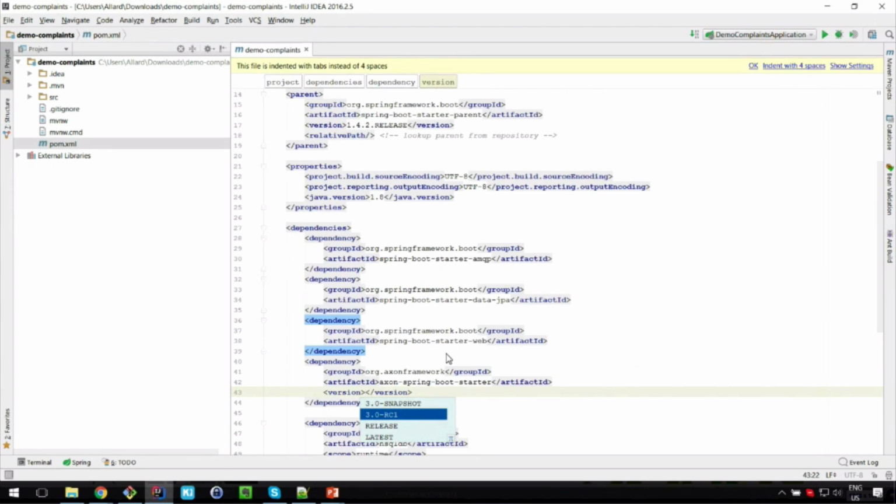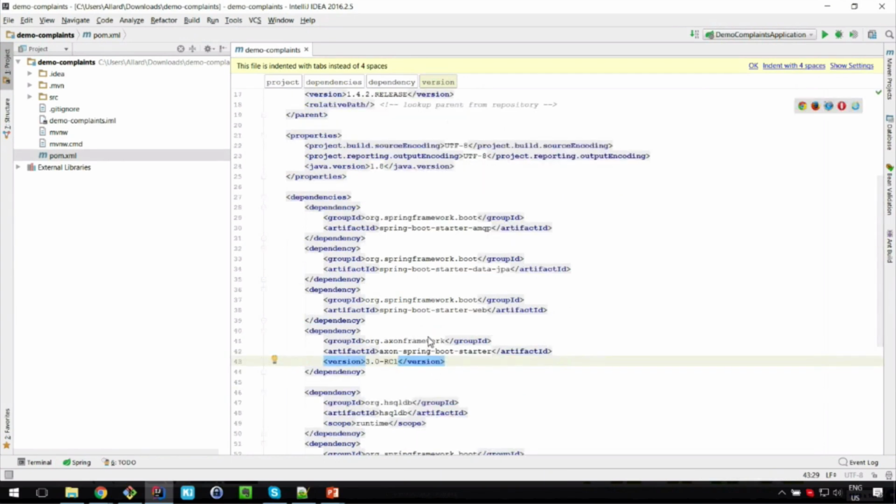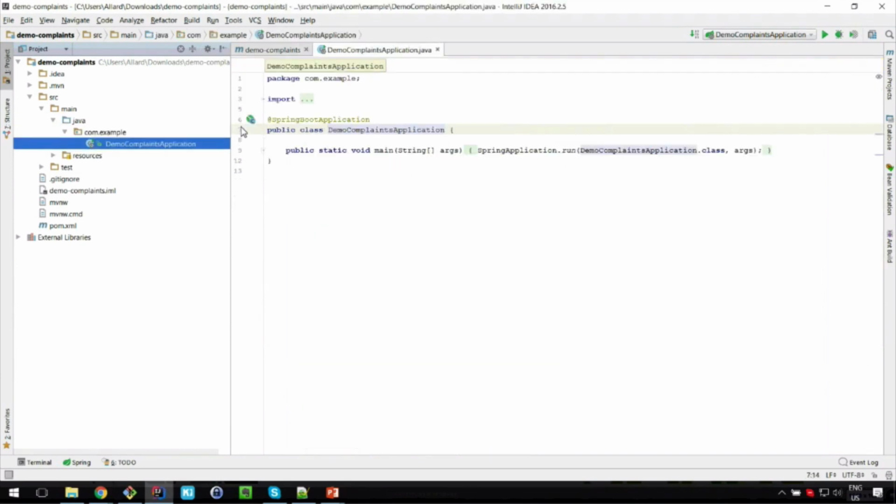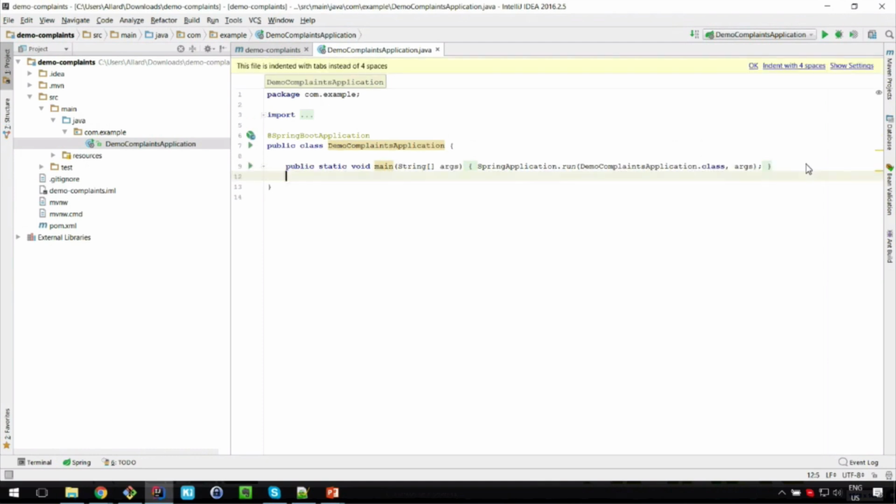So Axon 3 is almost done. We're putting a lot of work in getting it out there. But Axon 3 has these Spring Boot starters that really kickstart your application. Okay, all right, so that's all we need to do. And then we go to our application. And this is our Spring Boot application, right? Our configuration. So let's start off with building a little API.